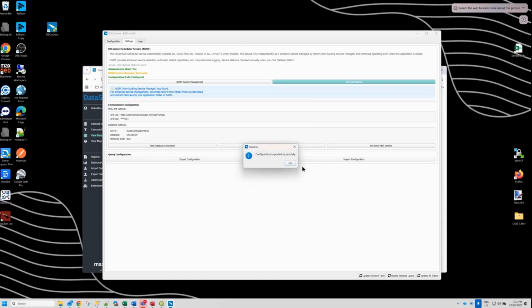So if you want to have everybody on the same page with the same configuration, it'd be as easy as that. Export your configuration to a JSON file, share it around, every user imports it themselves. Everybody in the team has exactly the same structure.